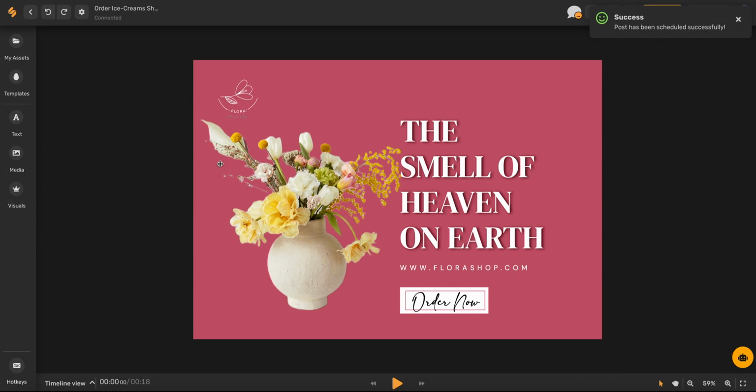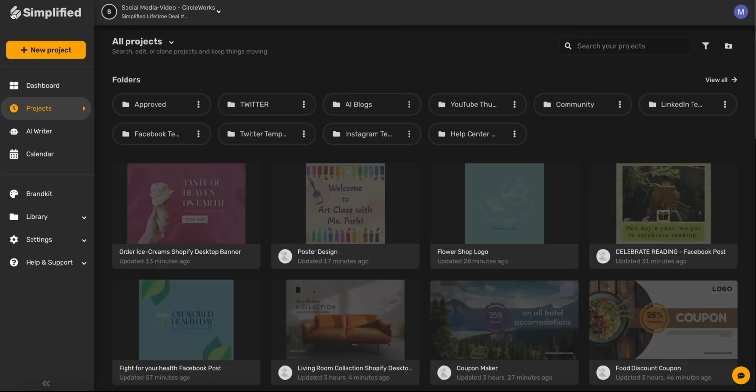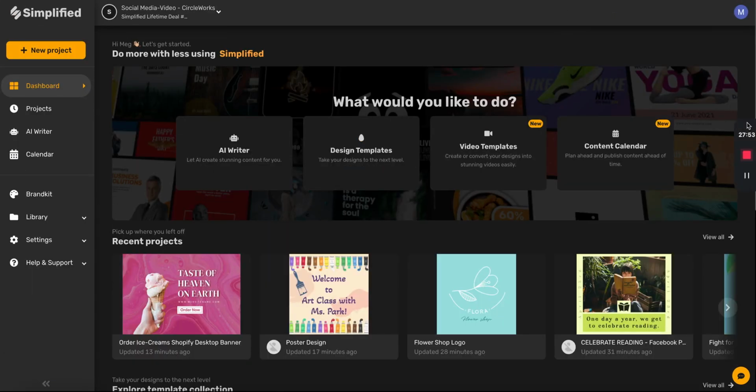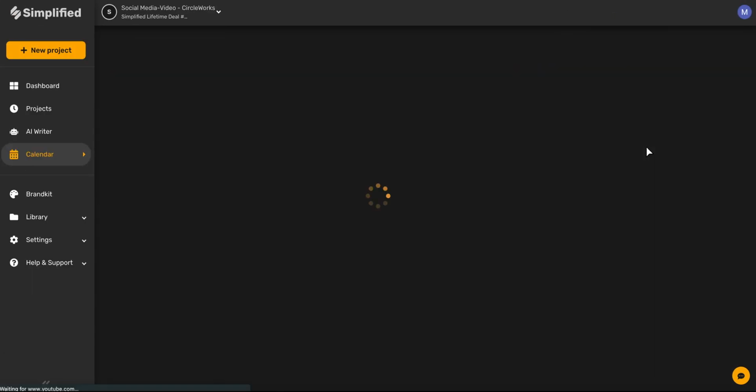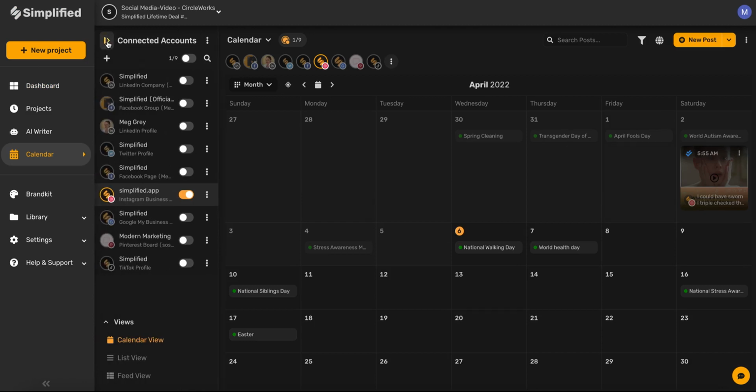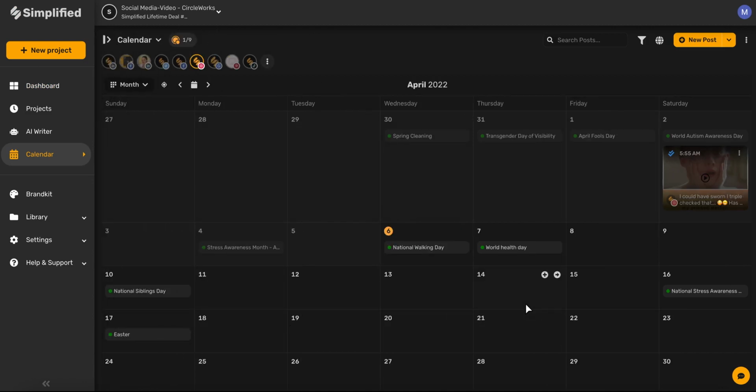To switch between tools in Simplified, you can click on this yellow S. Now let's check out our content calendar to check out our post. If you click on Content Calendar, you'll be able to see a monthly overview of all of your different posts.